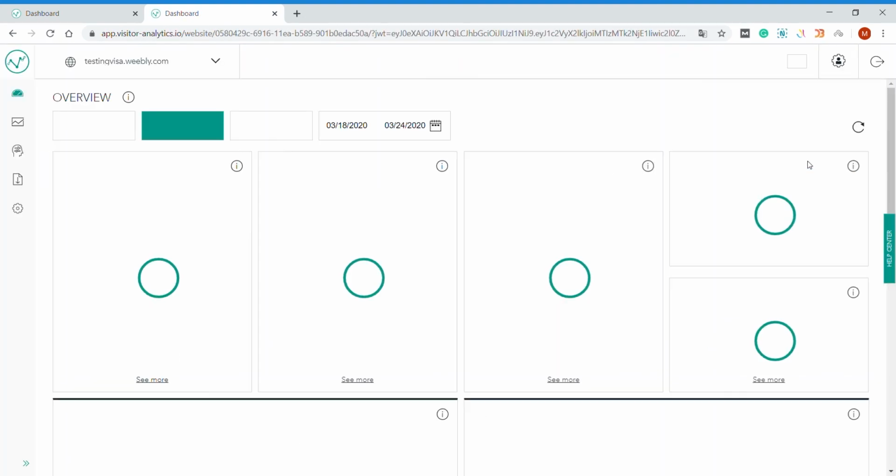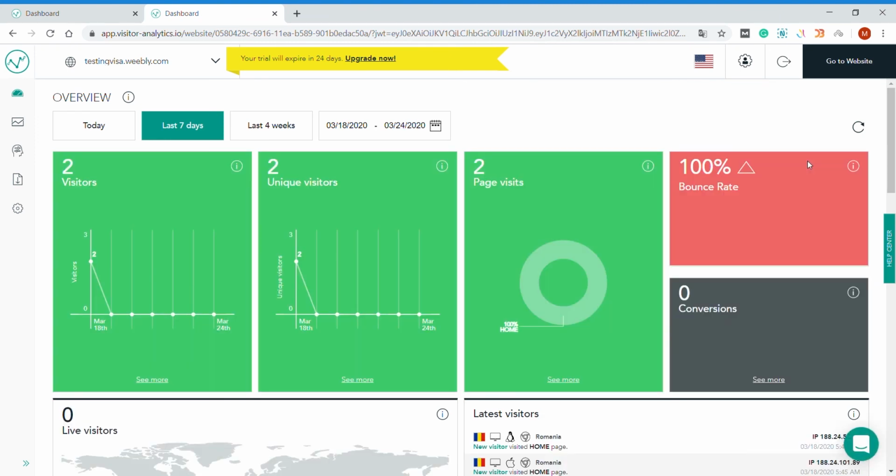Alternatively, you can just type the address app.visitor-analytics.io in your browser.